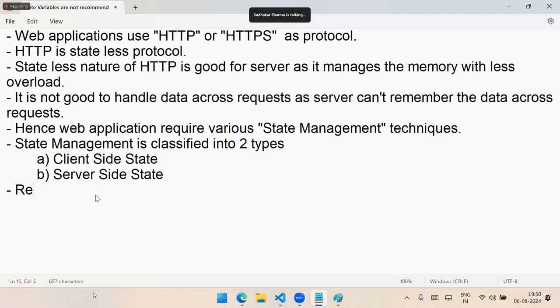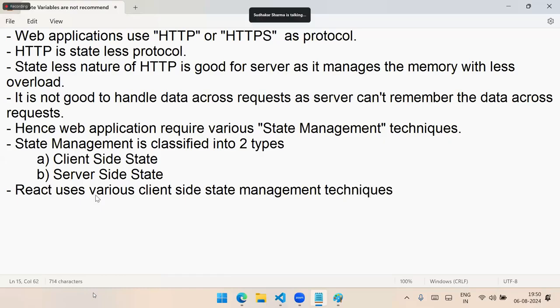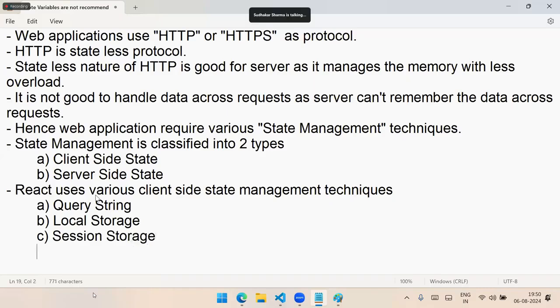So React uses various client-side state management techniques. React uses various client-side state management techniques like what? Query string. It can use local storage. It can use session storage. It can use cookies. All these it can use.